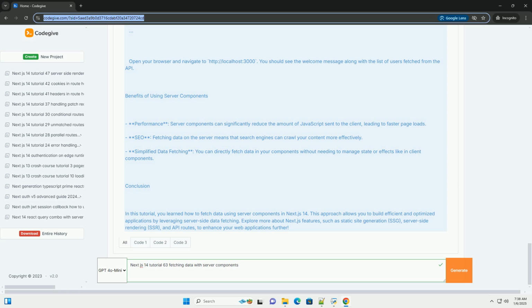Benefits of using server components. Performance: server components can significantly reduce the amount of JavaScript sent to the client, leading to faster page loads. SEO: fetching data on the server means that search engines can crawl your content more effectively. Simplified data fetching: you can directly fetch data in your components without needing to manage state or effects like in client components.